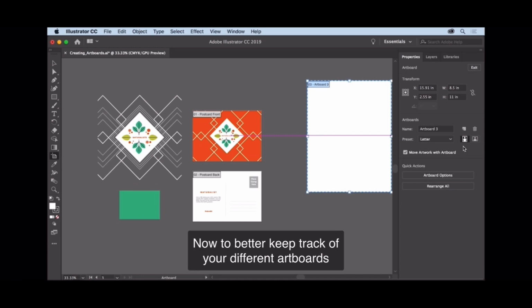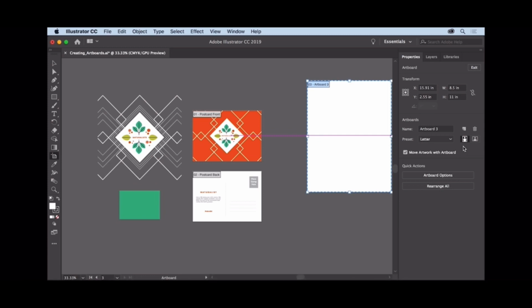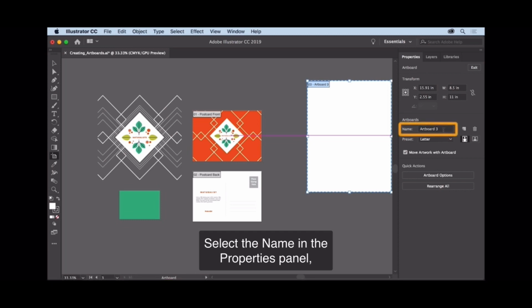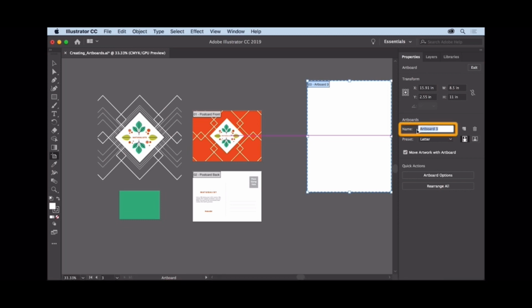Now, to better keep track of your different artboards, when you have a lot of them, you can name them something that makes sense to you. Select the name in the Properties panel and type flyer. And press Return or Enter.